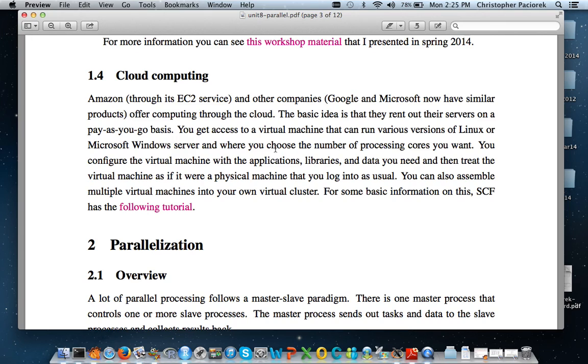And the SCF has a Linux cluster as well, and it's basically this sort of setup here. We have 8 of these nodes. Each of the nodes has 32 cores. So we have something like 256 cores across the entire cluster.